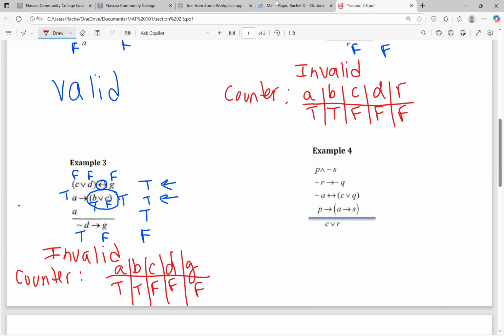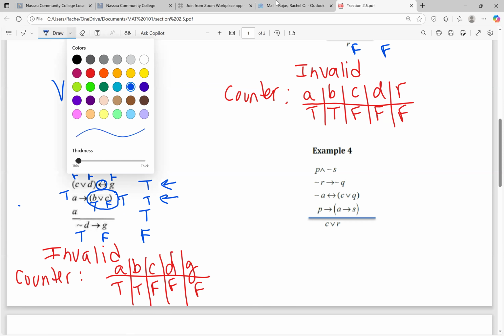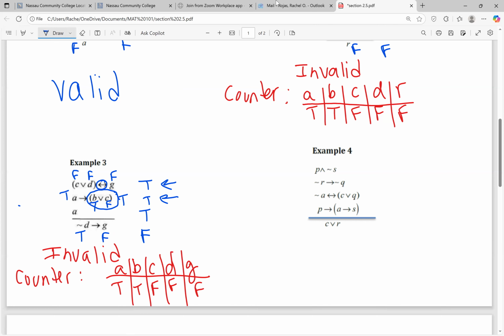So let's go to example 4. For example 4, I have 4 premises, and I have a disjunction as a conclusion. And remember, if I have a disjunction or an or statement as my conclusion, I can use the indirect approach. So let's practice using the indirect approach.